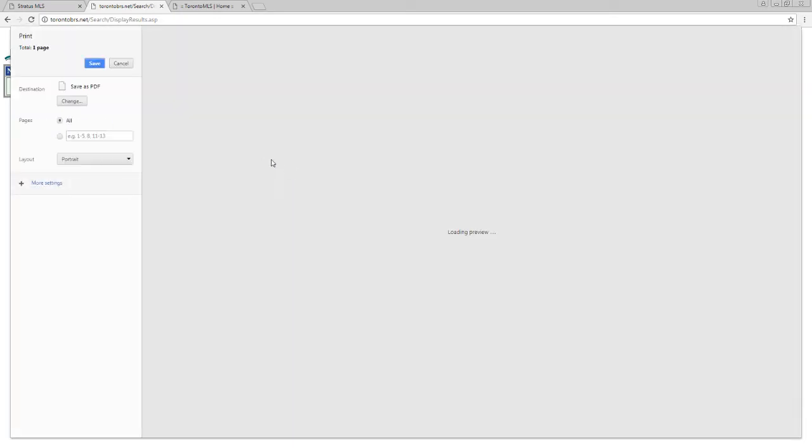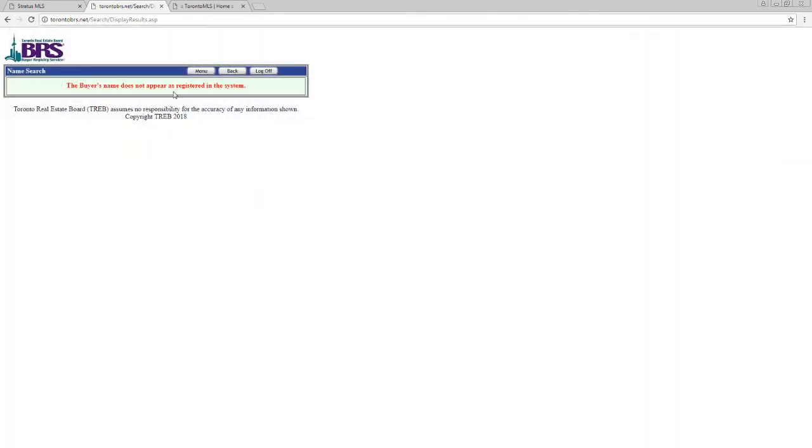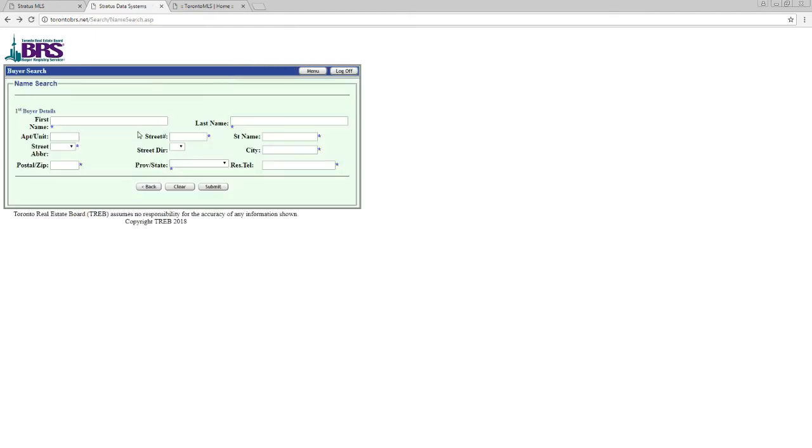Control P. The moment you try to print, look at the date at the top of it, right? There's a date, and you have to take two snapshots. Go back, enter the client's information, right? Once the client's information, okay, one second. Let me just take out and put the real information.